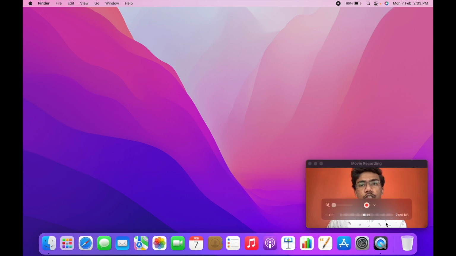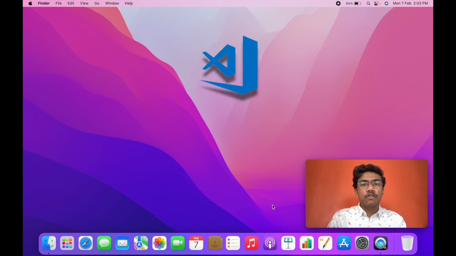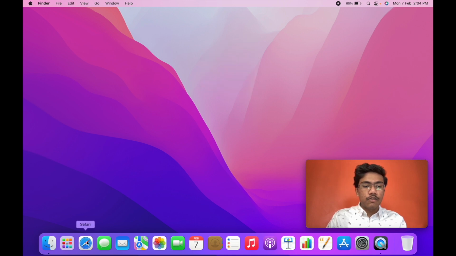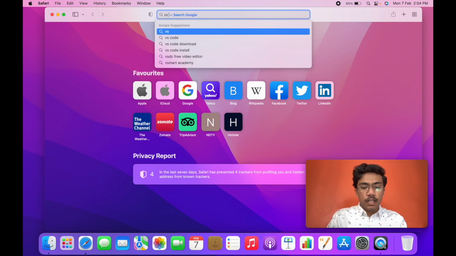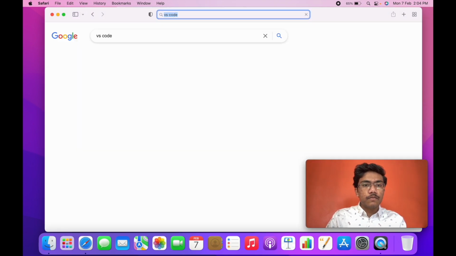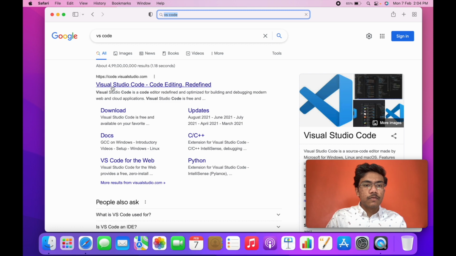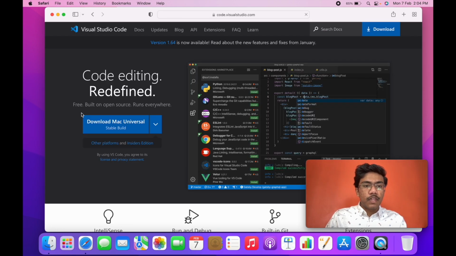Now let's move on to the next step. The next step is installing VS Code on your MacBook Pro M1. So all you need to do is go over to Safari, type VS Code, go to the first link. You can see here Download Mac Universal stable build.